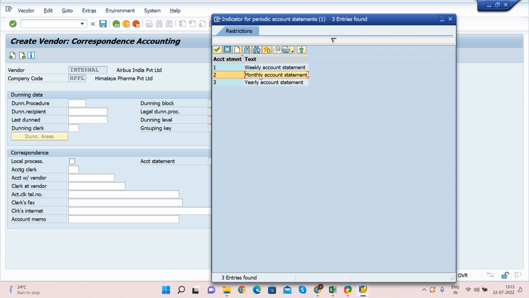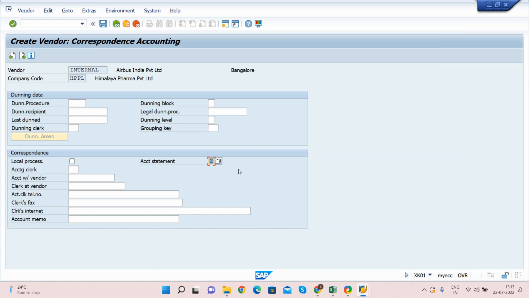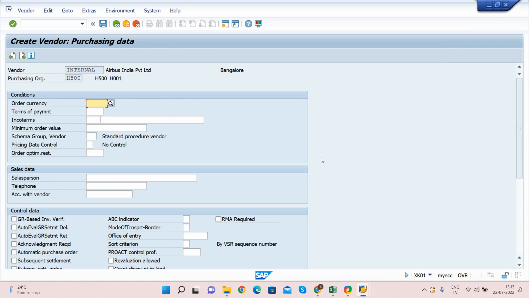The majority of companies will send monthly. So select the code 2. 2 means it's monthly. Now hit enter. It's moved on further. Now from here onwards, you can see purchasing organization. It means that from now onwards the screens will start, like material management data or purchasing tabs.